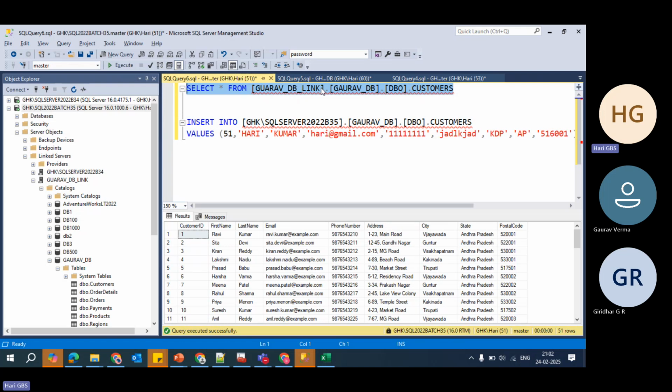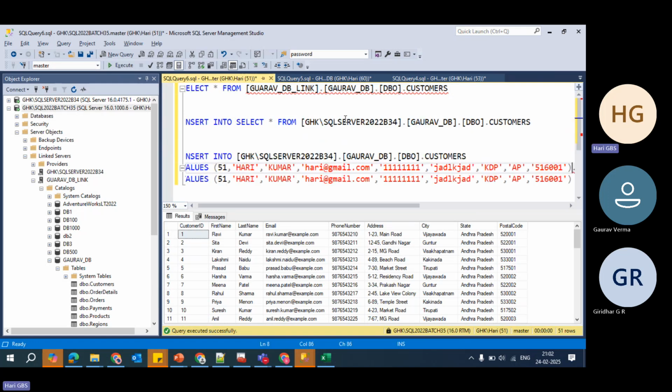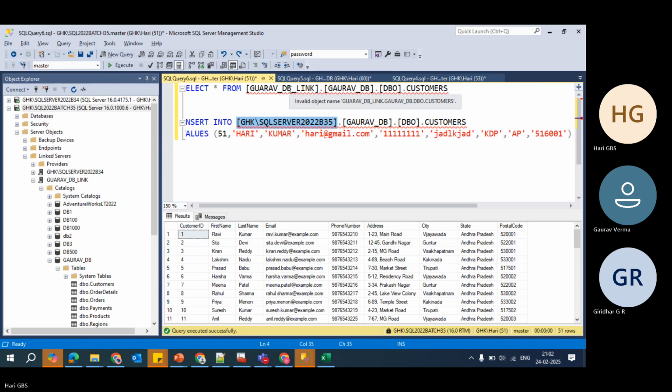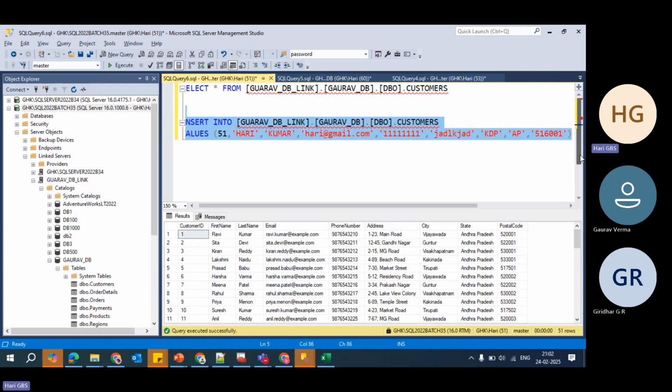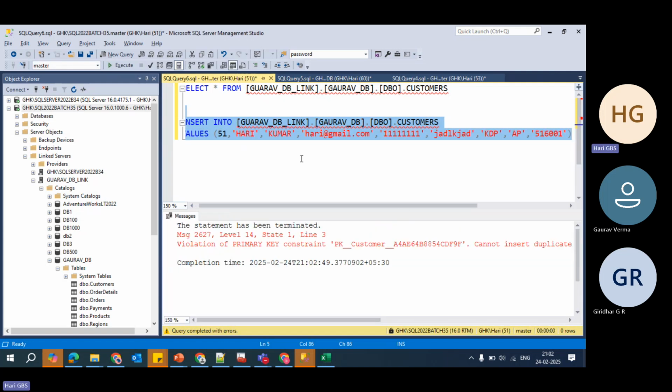Okay, so with the linked server name also, we can query the data. So here with the same linked server, I'll insert data. Copy this. Paste it. So I'm inserting data into this linked server table. Where am I? I am under 35. I want to insert data into 34. Violation of primary key.